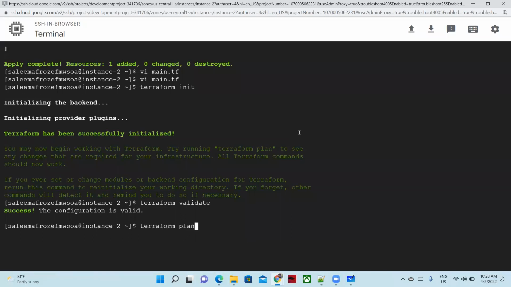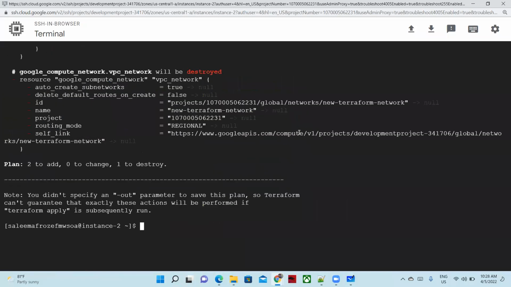Terraform plan. It will tell you what you are about to provision here. If you see here, the first thing, it will destroy the previous thing, then it will recreate everything here because I have removed the VPC code there. So let's go, two things we are about to add: one is the VPC network along with your VM instances, means two resources here.